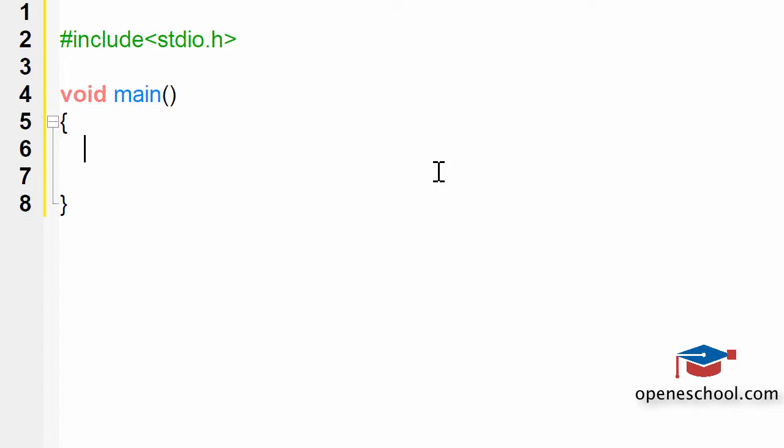We'll first include the stdio.h header file, which contains functions like printf and scanf, which we will be using in our program. So we'll create a main function, and inside the body of the main function, we will create three variables, a, b, and sum. The variable a will hold the first integer value, the variable b will hold the second integer value, and the variable sum will hold the sum of a and b.